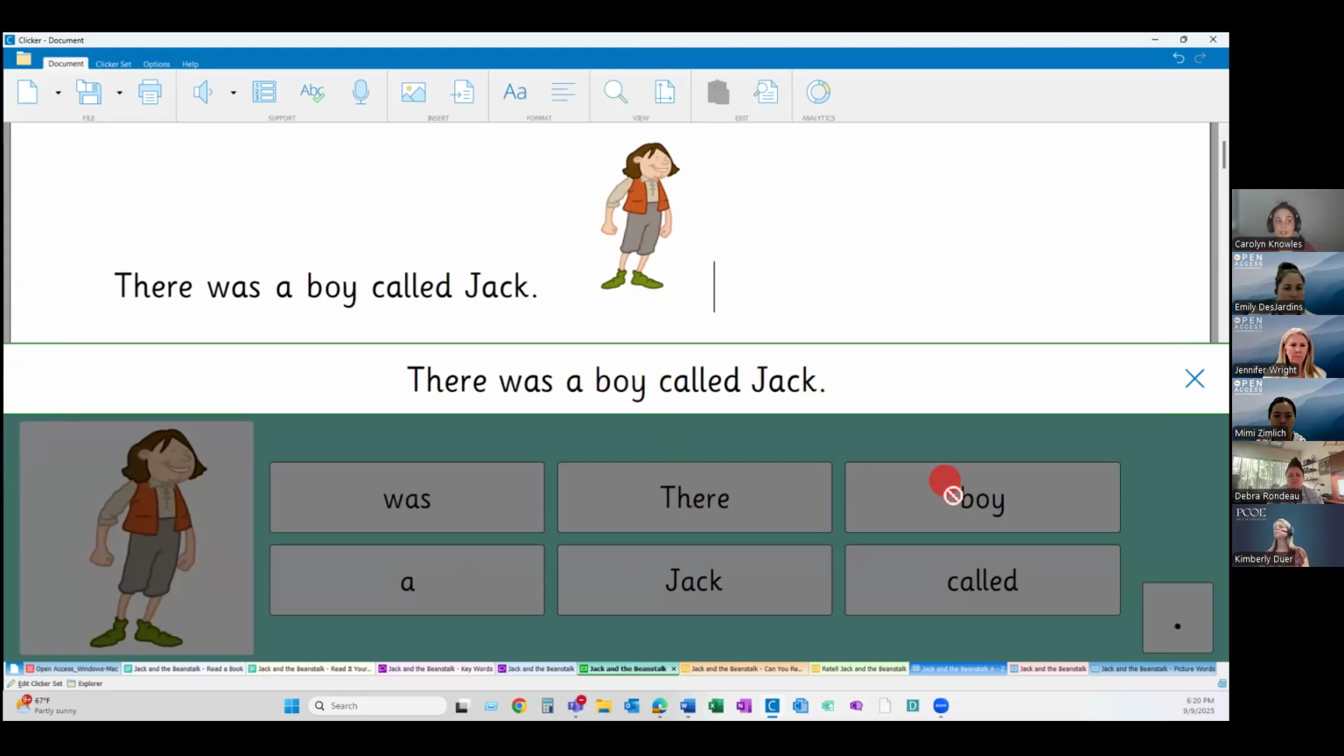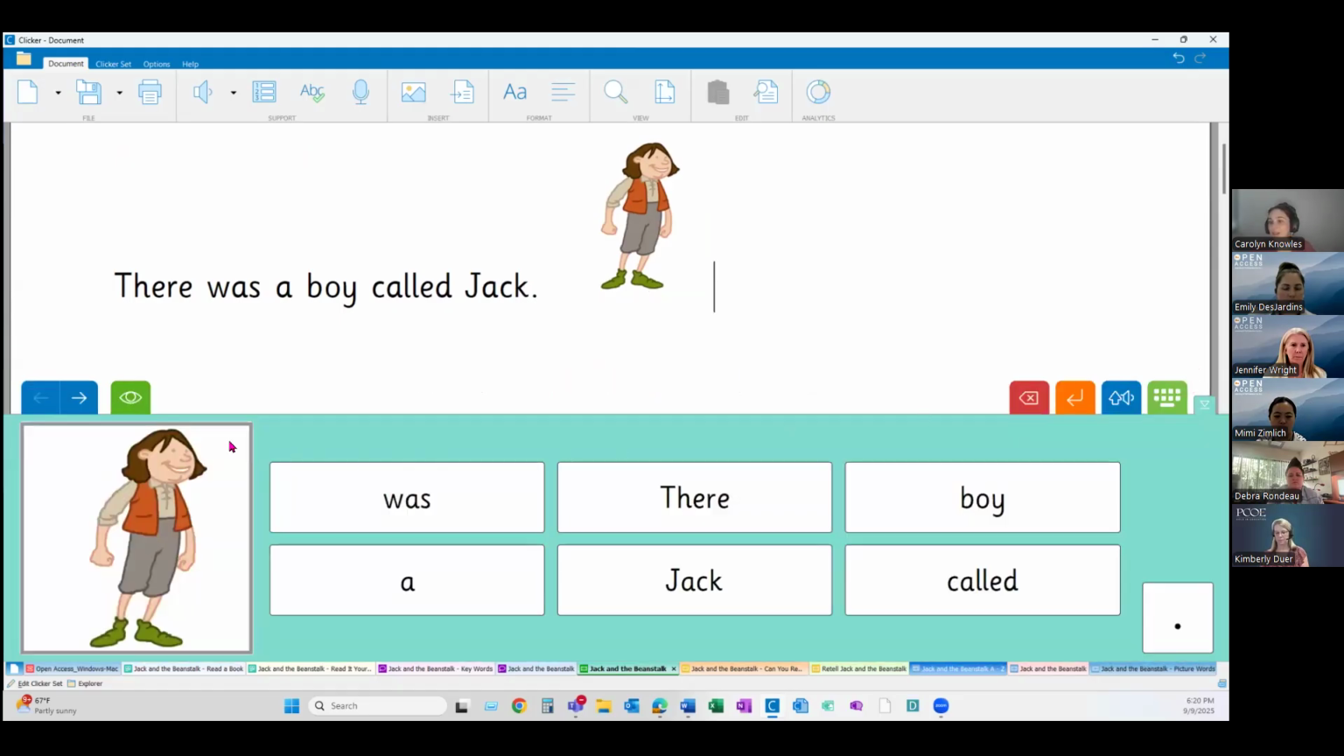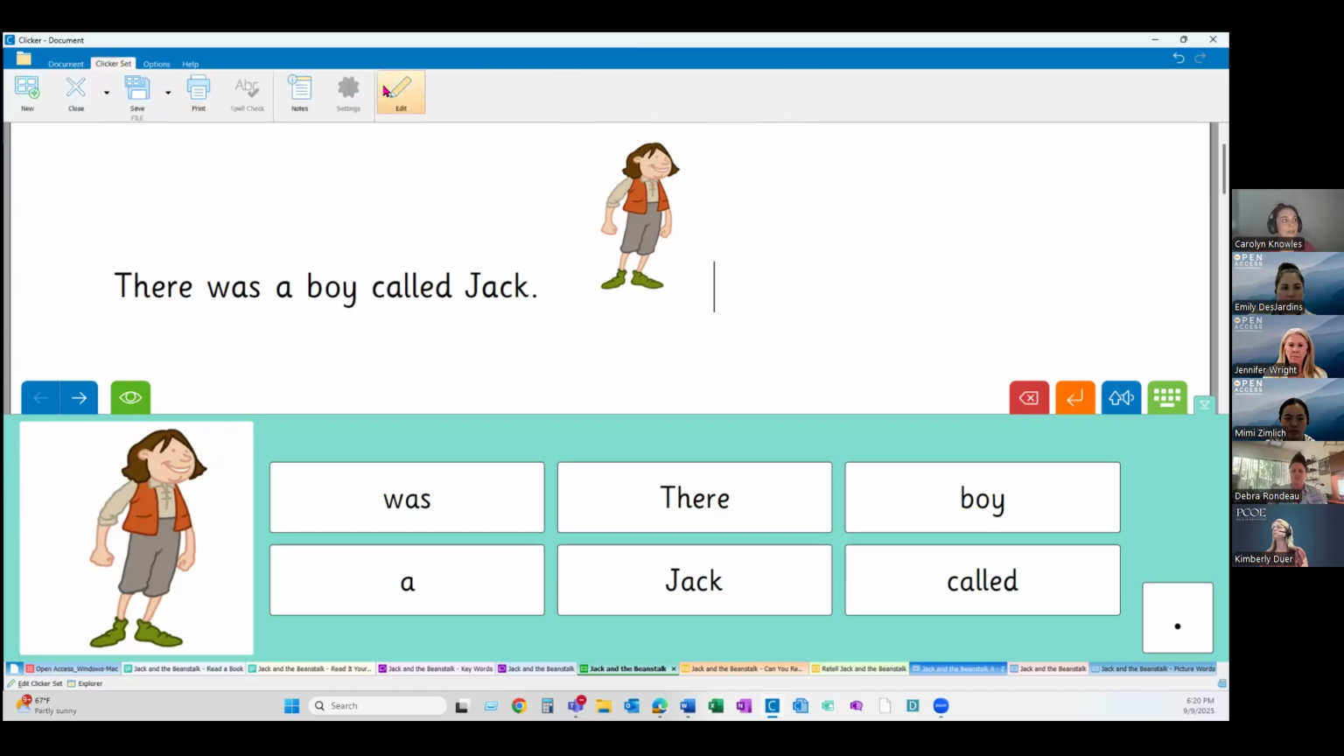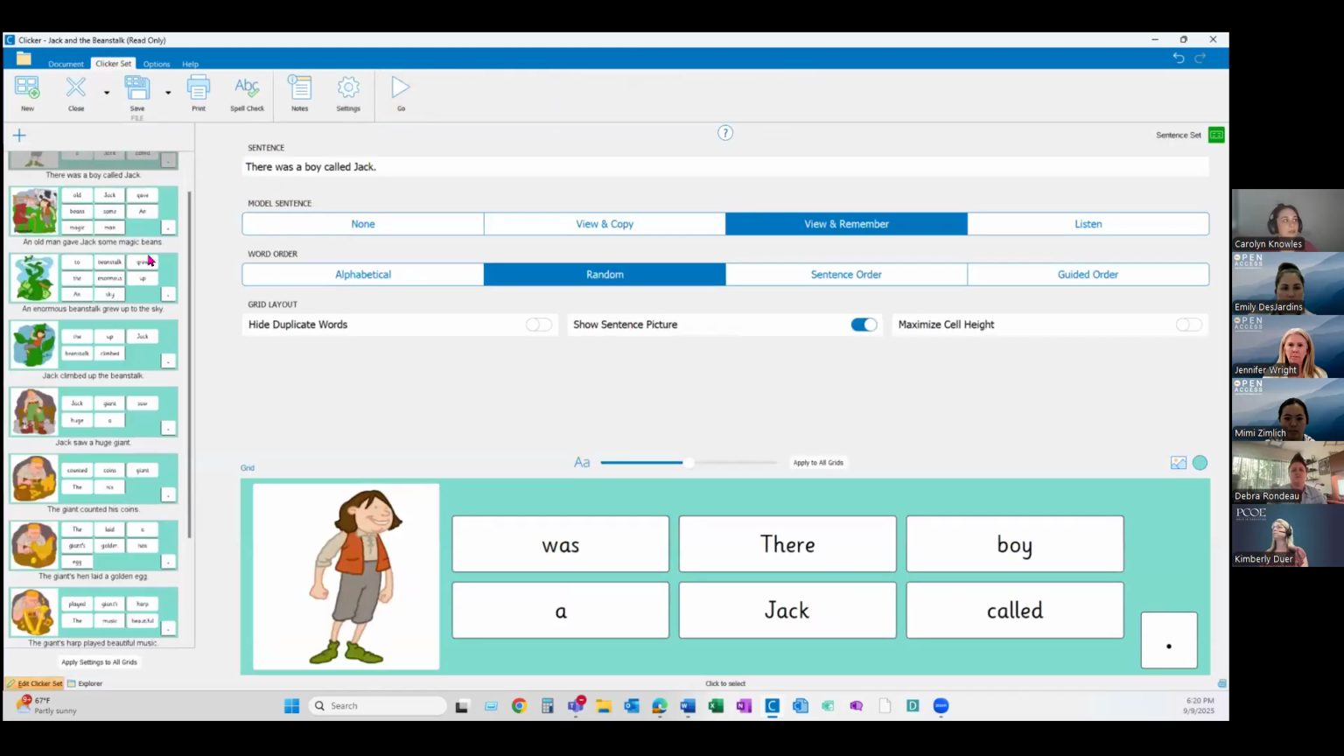But I can't actually do any writing here. I have to close it to do my writing. And that may not be appropriate. That may not be the type of support we're looking for. It may be, but it might not be. And if it isn't, we can always change anything in Clicker, but sentence sets in particular are very adaptable. And we can go to edit mode to do that.